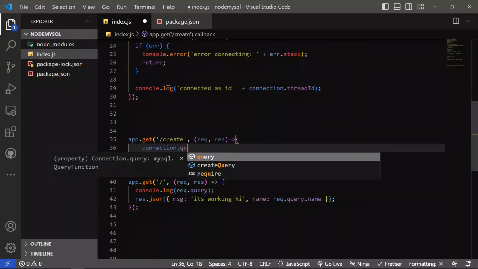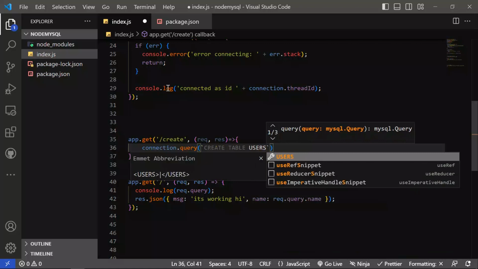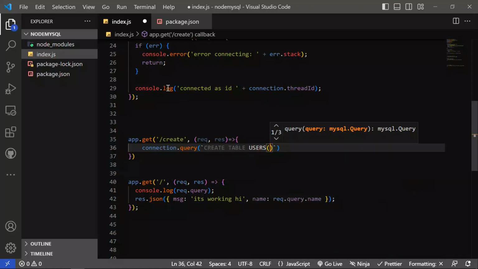So we have connection.query. Now the first thing we have inside is what are they calling it? The query itself is always inside something like this. So I can say create. So if you know SQL syntax, create a table. Create table. I'm going to call the table users. Then I need to write some stuff because you need this thing.